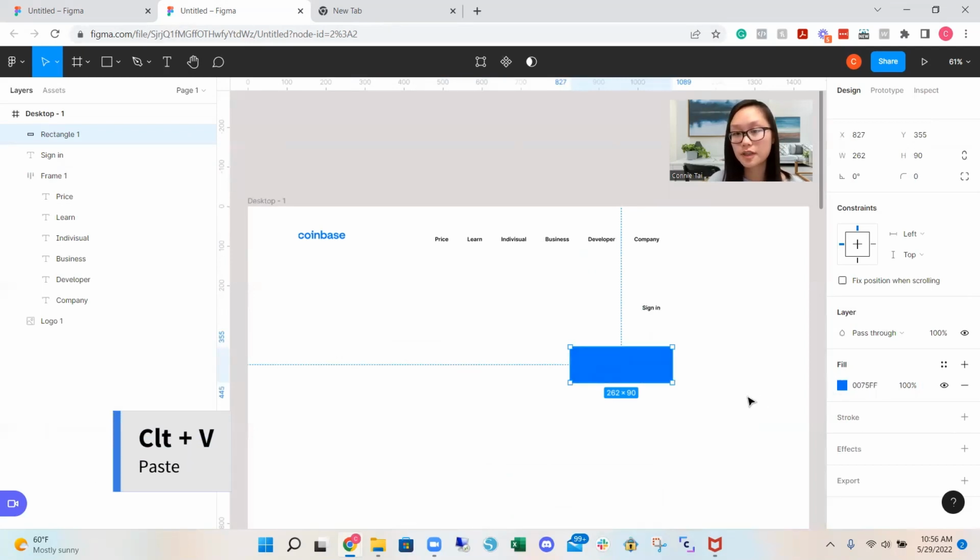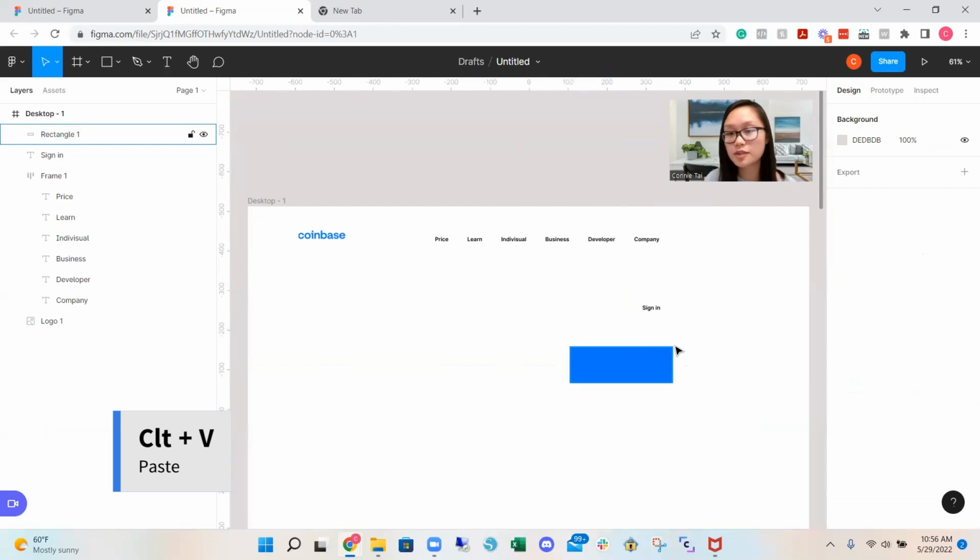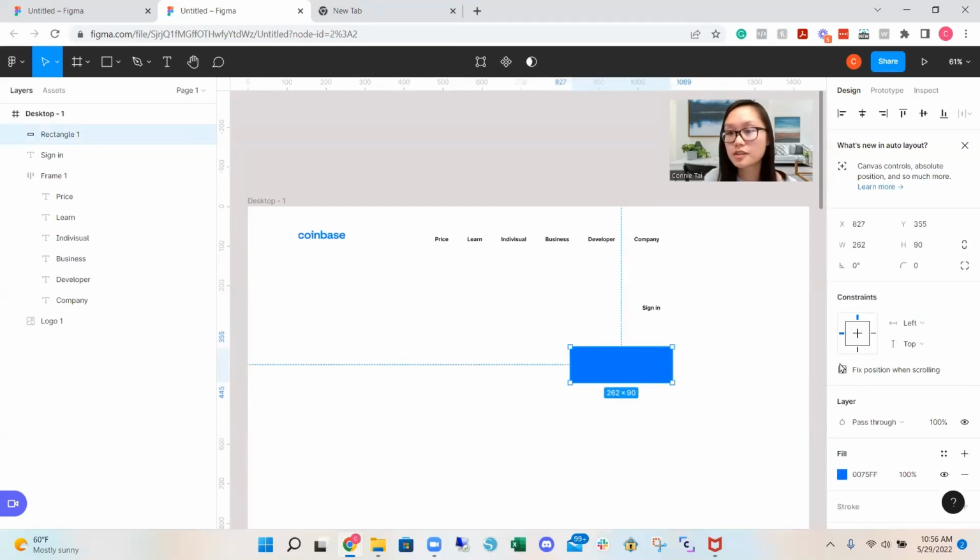Perfect. Now the edges are a little bit round. This one's a little pokey. So we're going to change that and select 5. It's only a little bit.